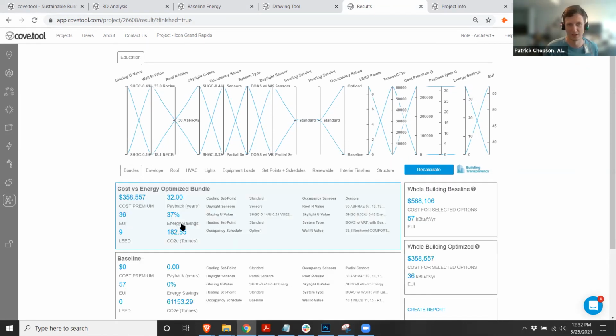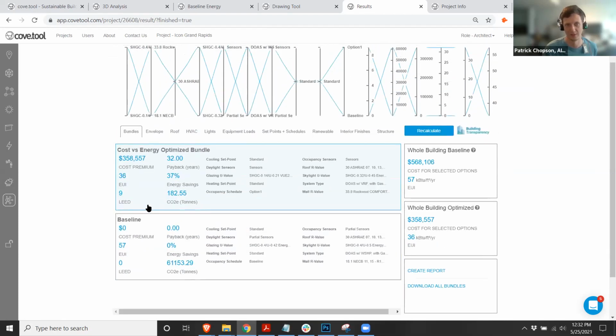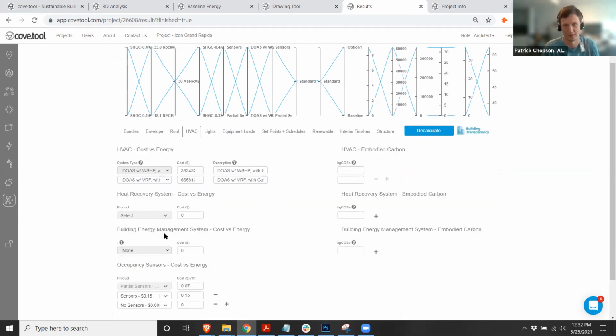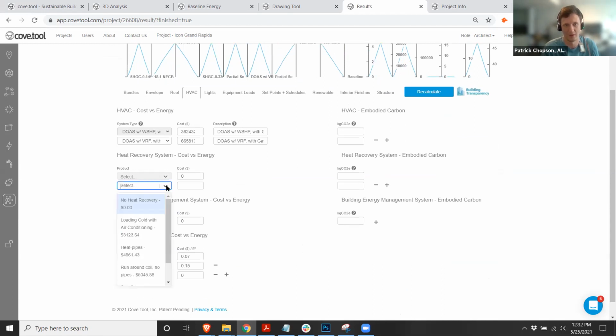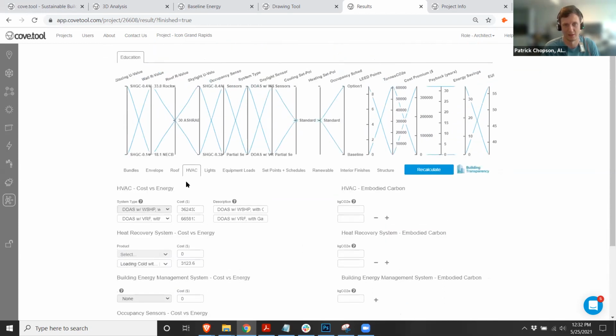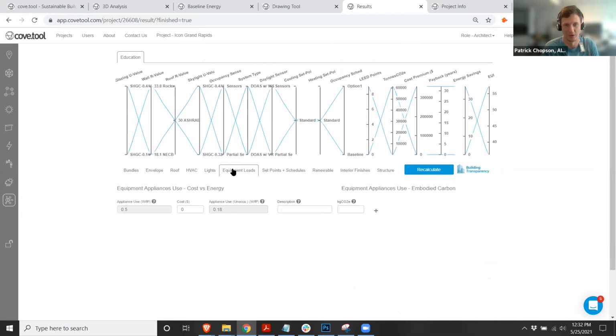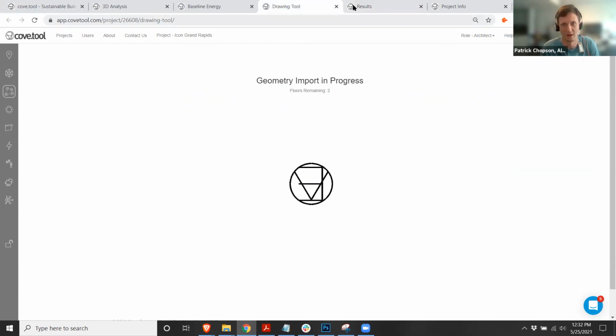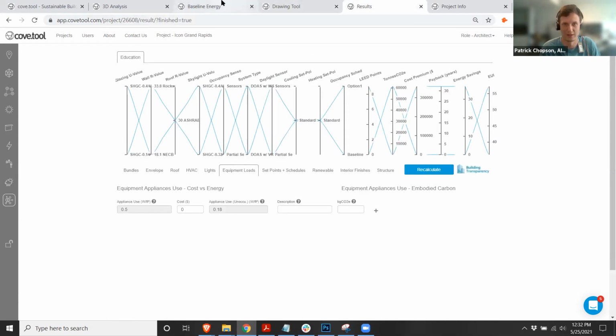Each one of these blue lines represents an optimized bundle, something that's better than baseline. So in this project, with very few options, I just went with the defaults. You could get a 37% energy savings for about $358,000 more. If I add more alternatives, like different HVAC systems, maybe some heat recovery, I could potentially have a really optimized building that could cost less than code minimum. I just wanted to show you guys that really quickly.